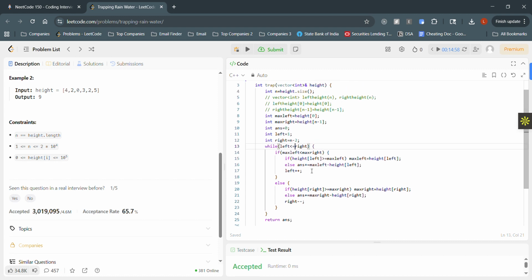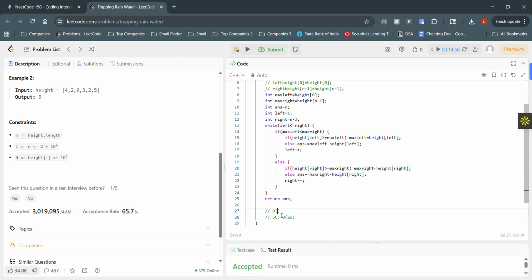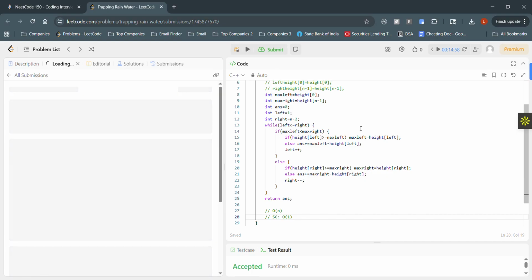Okay, so what's the time complexity of this solution? It's the same. We still have the two-pointer approach. So the time complexity is big O of n, but the space complexity is now constant since we are not using any extra arrays, just a couple of variables, 4 variables. So it's constant. Let's submit it. Excellent.